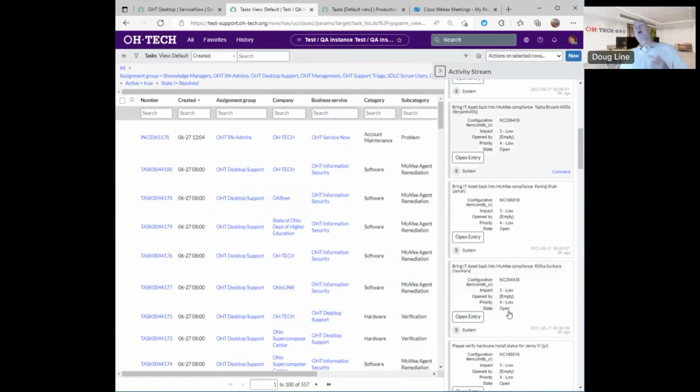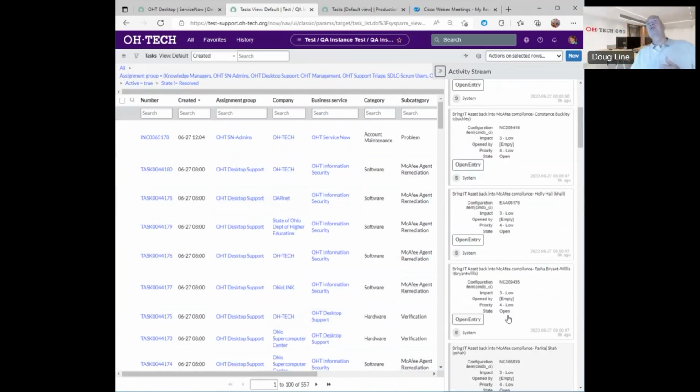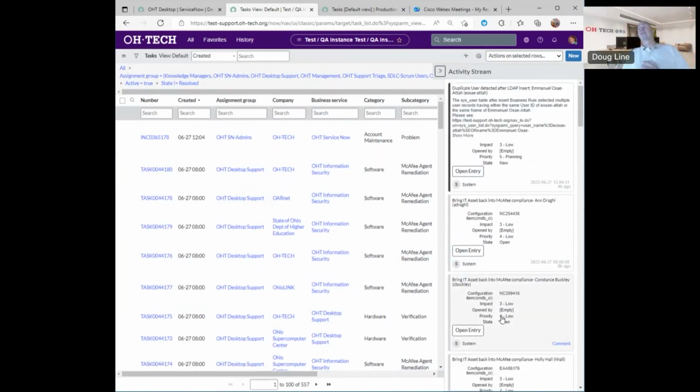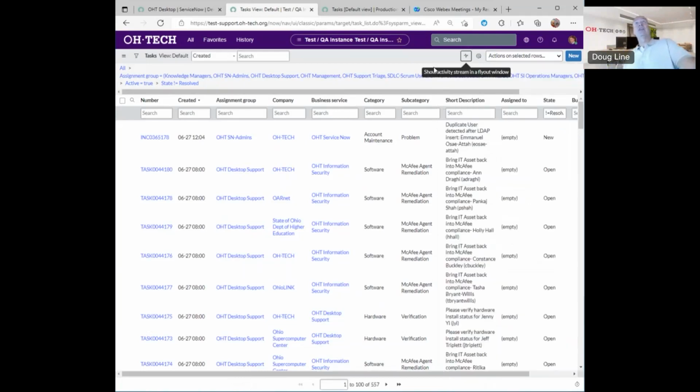So I use this a lot to see where my active items are, whether it is something that's come back in from a user or something that one of my technicians has said to an end user. You can keep up with what's going on currently in your group really easily with this activity stream. It is a really useful tool if you haven't done that.